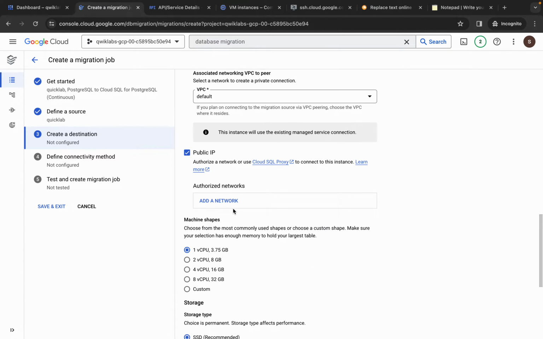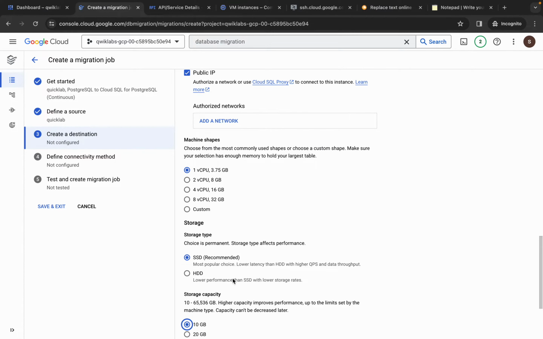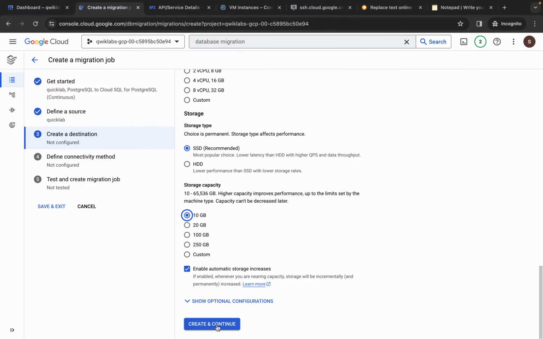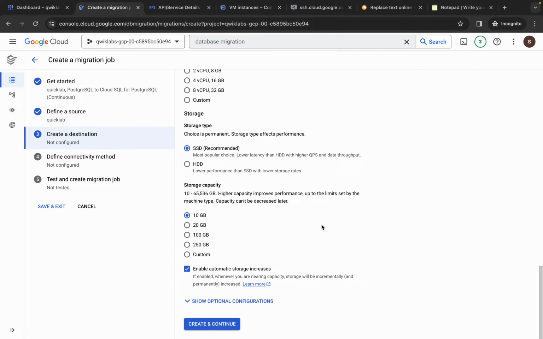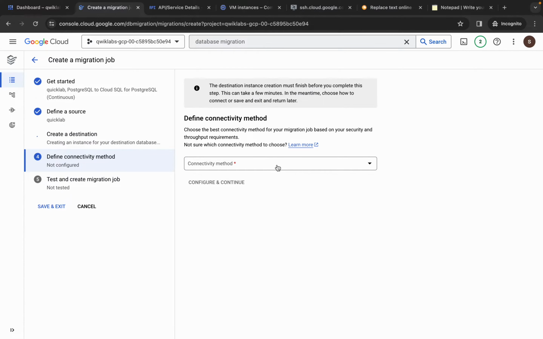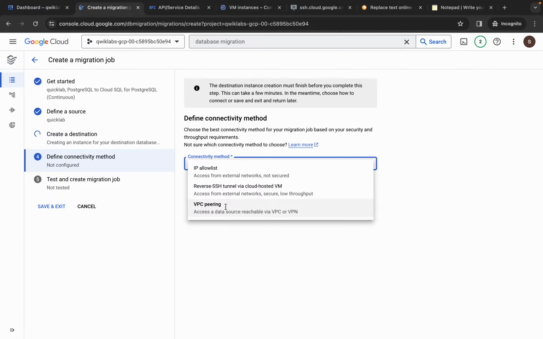And it's finally done. Now just simply cross verify all these three changes, and once you're done with that, then click on this create and continue. Now just simply click on this create destination and continue. Wait for a second, and now just simply click over here and then choose the VPC pairing over here.